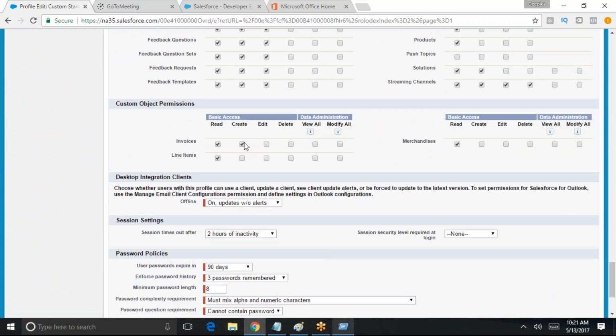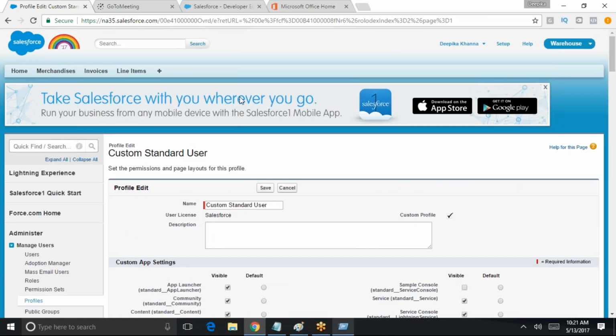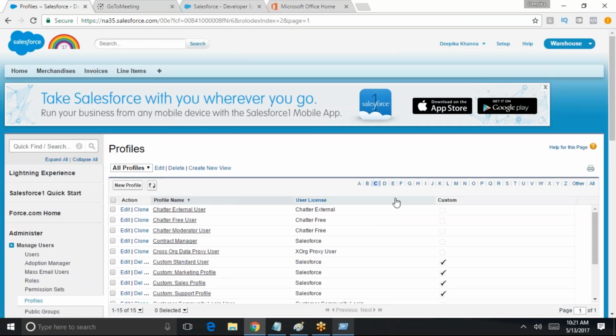So now if we go ahead and give them create, edit, delete, etc., all these accesses, then this time we'll be able to edit those records, we'll be able to delete those records, we'll be able to do everything, because we have given them all these 4 different permissions. So now if I save this, log out and log in back again as my other user, the custom standard user, will I be able to edit and delete the records or not?